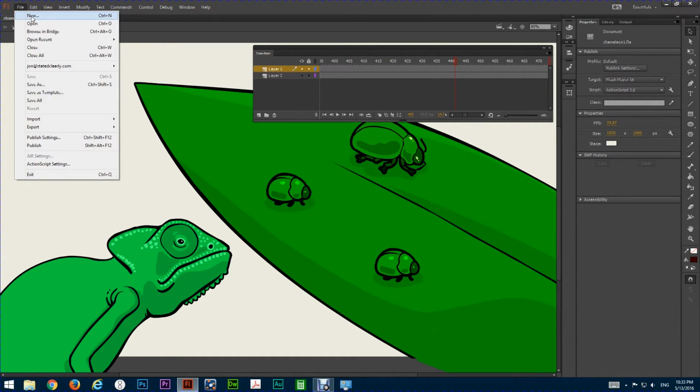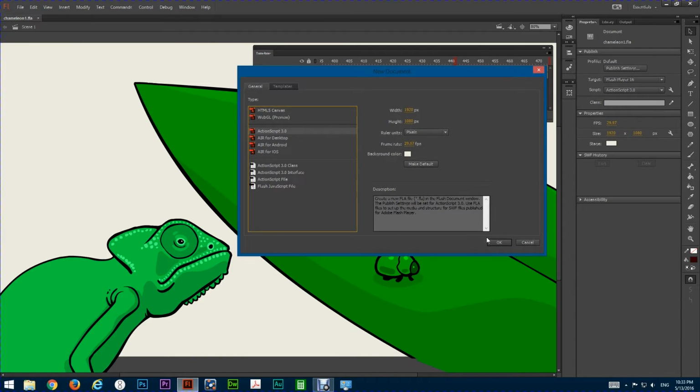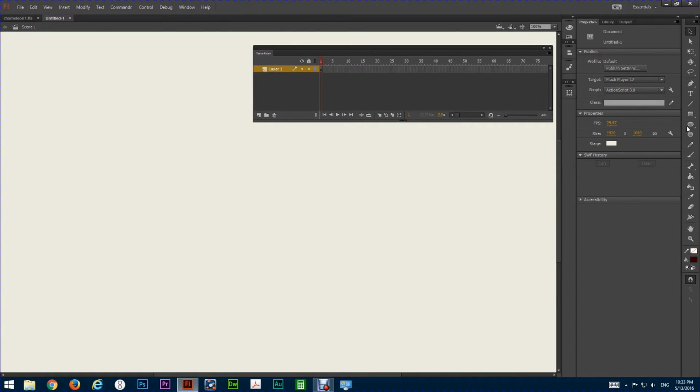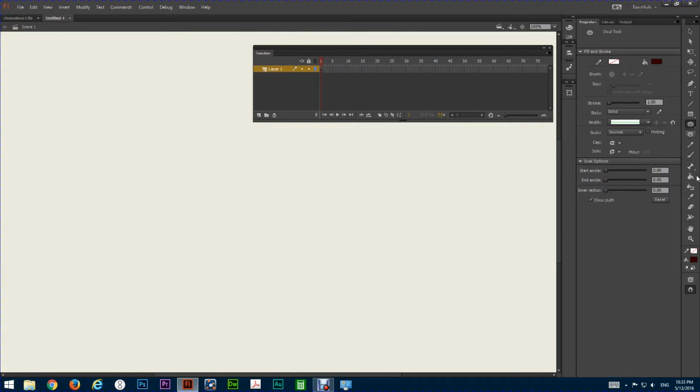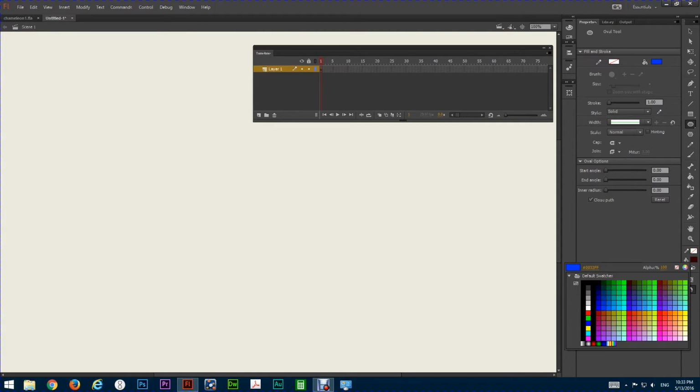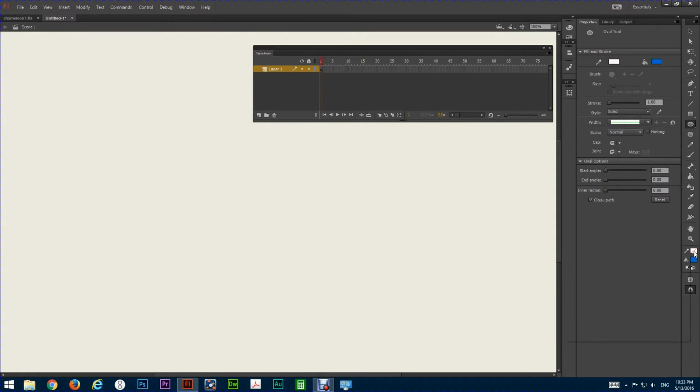So, do a new file. I'm just going to draw a circle. I'll make it a blue circle, and we'll give it a black outline, a big thick black outline, making a circle. So up here is my timeline. I'm animating at 30 frames per second. And so here you can see this 1, 5, 10, 15, 20. Each one of those is a frame, and there's 30 frames in a second.